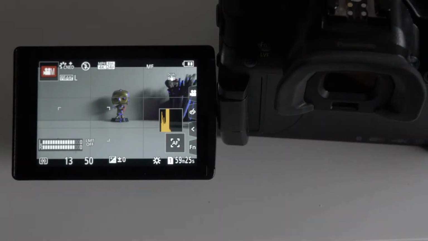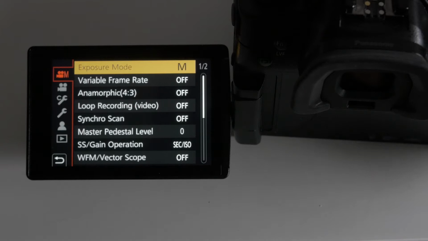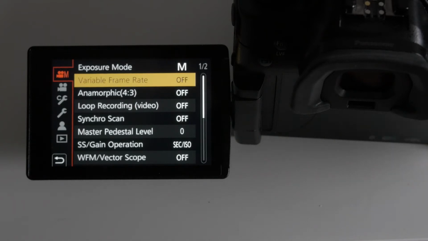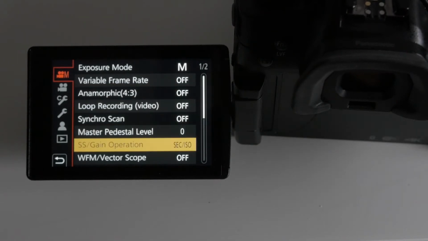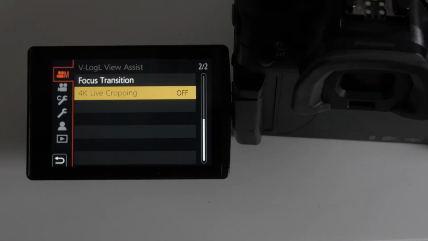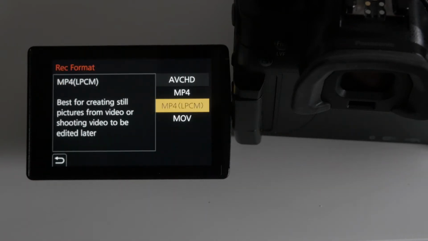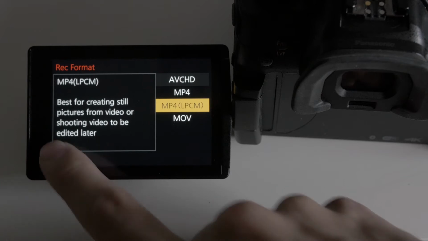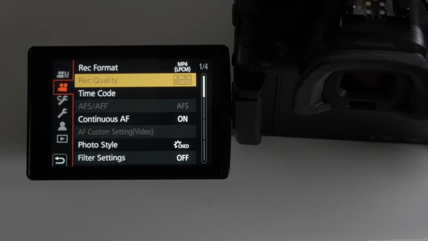So now let's go over here to the menu. So we're in the menu. I have exposure set to manual, variable frame rate off. We'll talk more about that in a couple minutes. Anamorphic off. If any of your settings look different, you could go ahead and try and change some of them. So I record in MP4. That's, I think, how you could get the most use out of this camera. We'll go over the record quality in a bit.